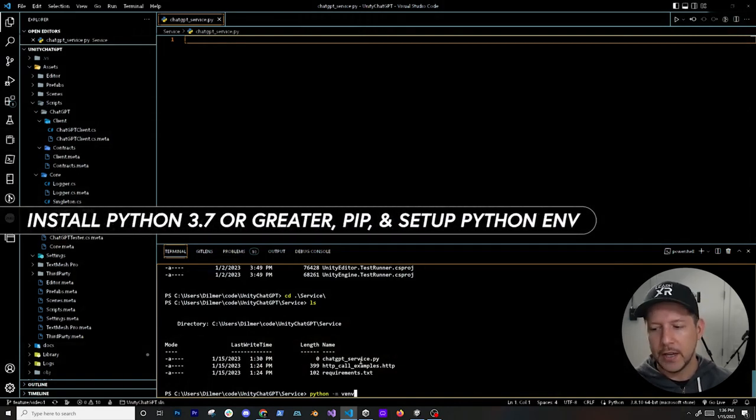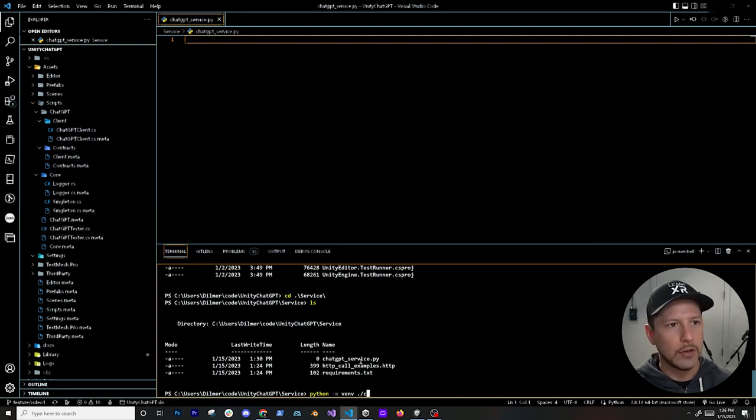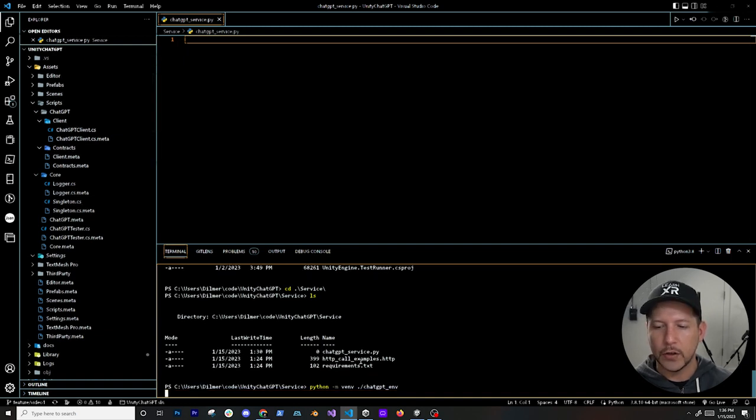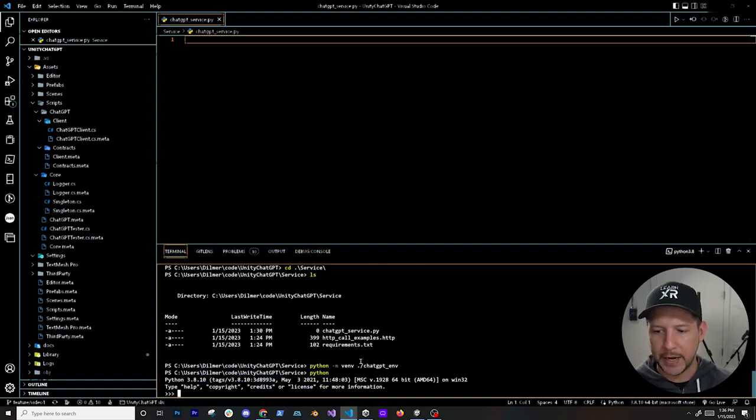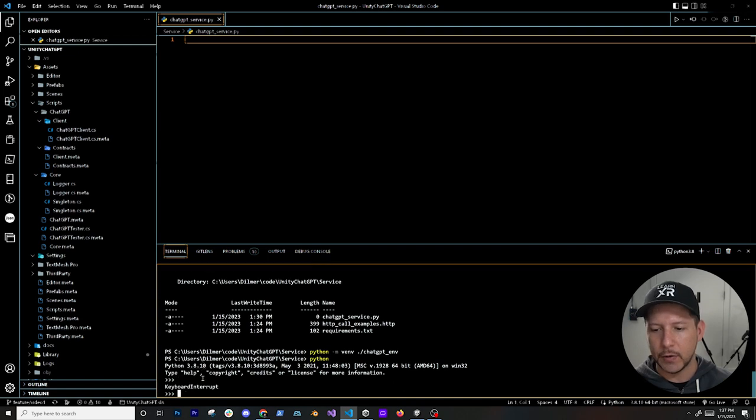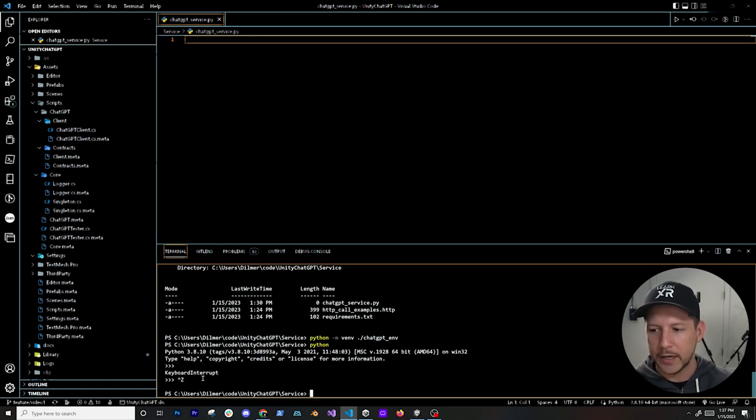python -m venv, which is very similar on macOS as well, so just make sure that you find the right commands. This is going to be the name of the Python environment. I'm going to hit enter, and it's going to install the environment using the Python version that I currently have installed, which I believe is 3.8 or 3.9. You can check that by typing in python, and you're going to see that I have 3.8.10. You can use anything greater than or equal to 3.7, it's going to work with this video. So let me go ahead and get out of that.